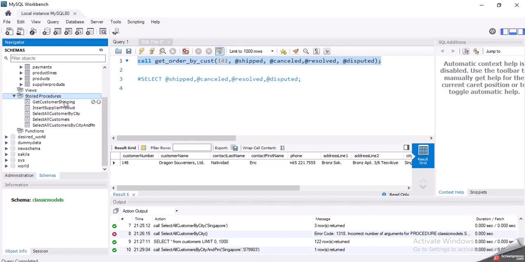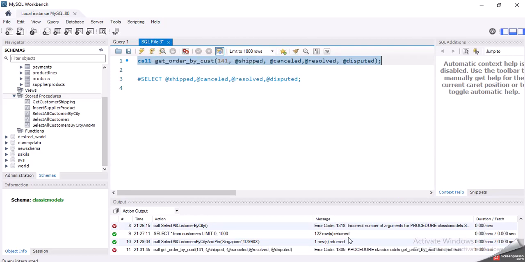So get customer shipping, insert supplier product. These are the two stored procedures. Now using these two stored procedures, we are creating a third stored procedure and testing it out. So calling get order by cast. Now let's check what happens with this. Obviously this does not exist.